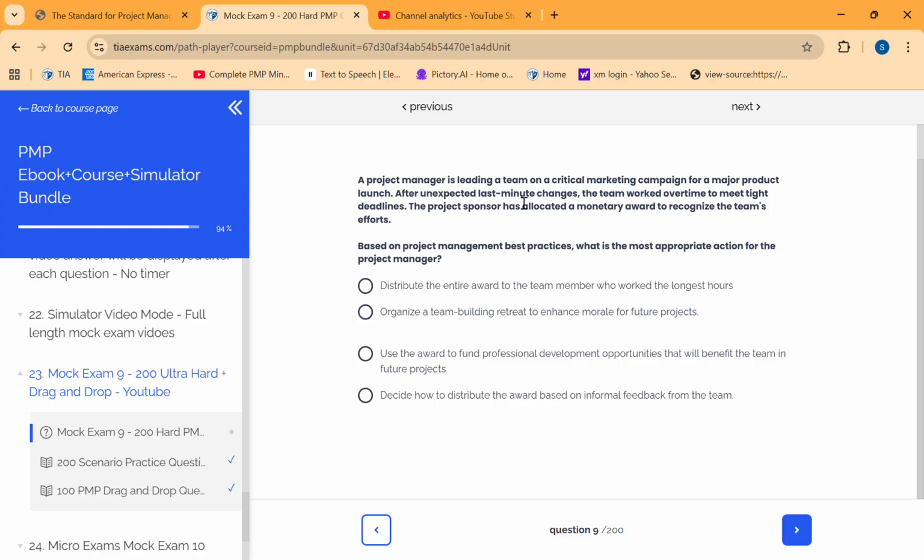A project manager is leading a team on a critical marketing campaign for a major product launch. After unexpected last minute changes, the team worked overtime to meet tight deadlines. The project sponsor has allocated a monetary award to recognize the team's effort. Based on project management practices, what is the most appropriate action for the project manager?